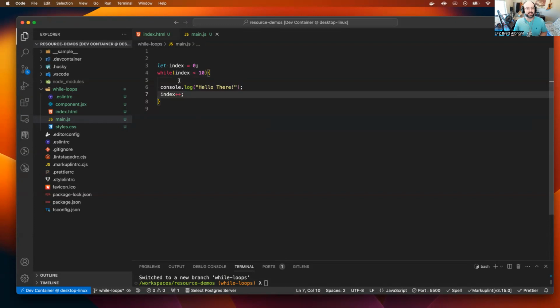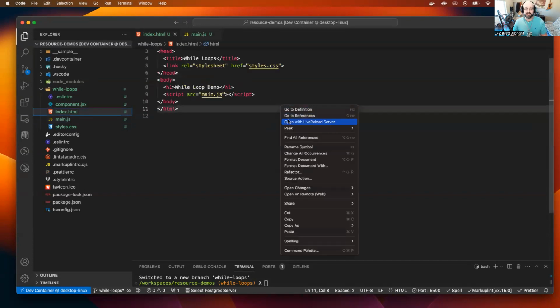So what we'll notice then is every time this loop runs, it should increase the value of index, and then at one point index will become either equal to or greater than 10, and then the loop won't run anymore. So our expectation going from 0 to 9, right? Because 9 would be the last value that's less than 10. We should expect 10 console logs. So let's go ahead and open up our index.html.